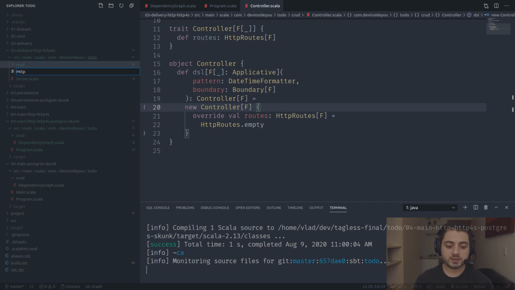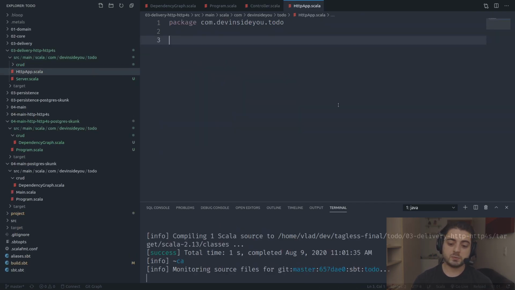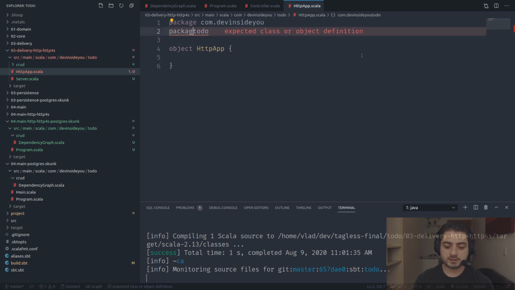Okay, so we're just going to call it HTTP app, and note that the trait HTTP app, or actually it's a type alias, but it doesn't matter, already exists in HTTP4s. So what we're going to do here is just have an object HTTP app. All right, so let's go and do that like this.